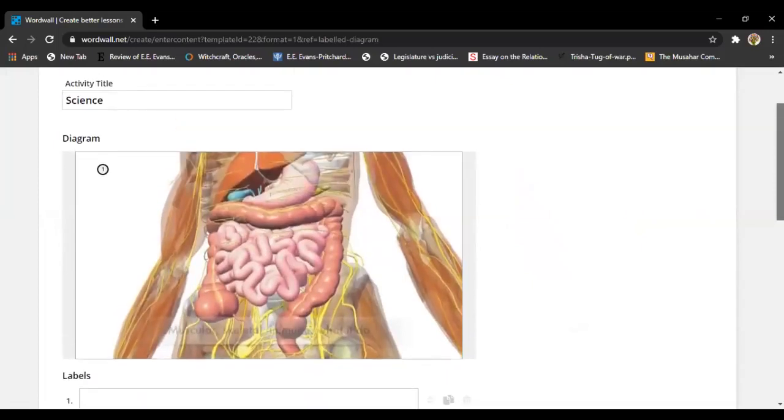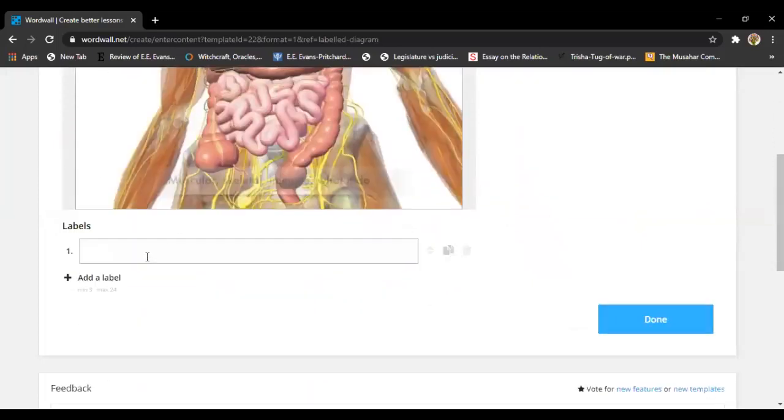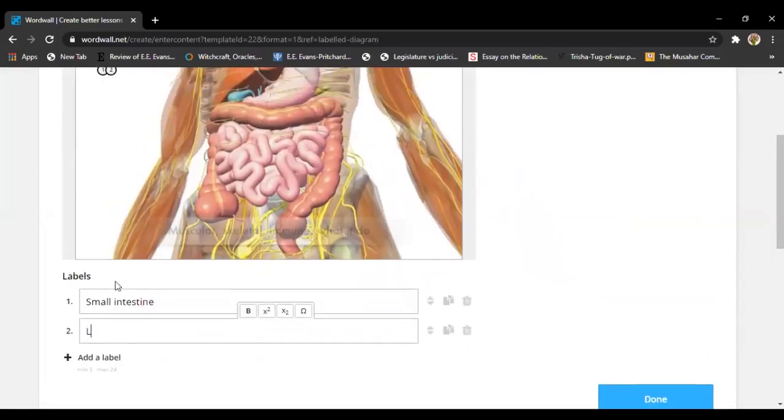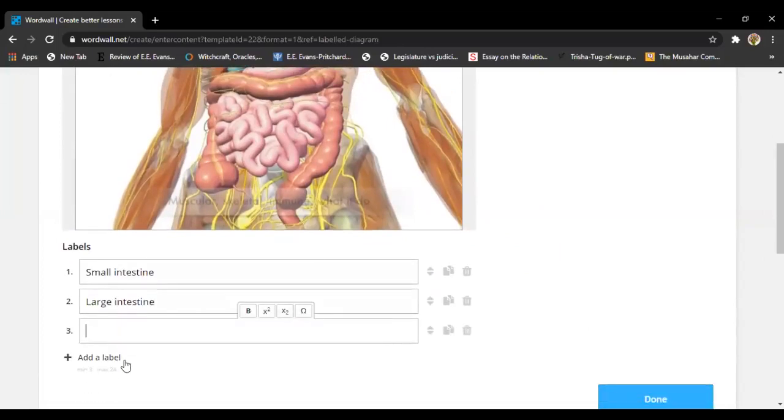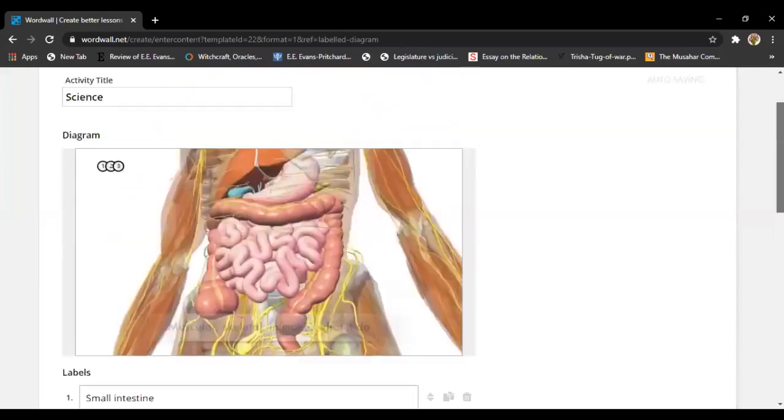Now I'm going to label these diagrams. So let's say my first label will be small intestine. Okay. Then I add another label, large intestine. And one more I want to add, stomach. Okay, these are my 3 labels.